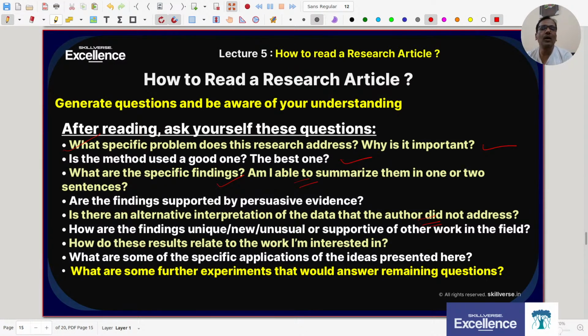Next thing is, how are the findings unique, new, unusual, or supportive of other works in the field? You should ask this. How do these results relate to the work I'm interested in? If your work is related to that paper, then it's good. And then what are some of the specific applications of the idea presented here? So you should think and search about all this. What are some further experiments that would answer remaining questions?